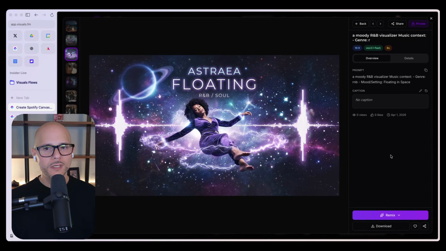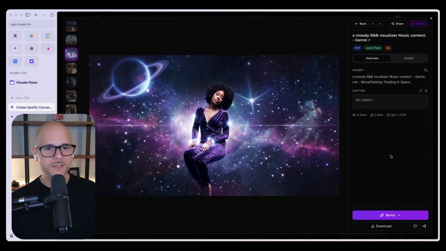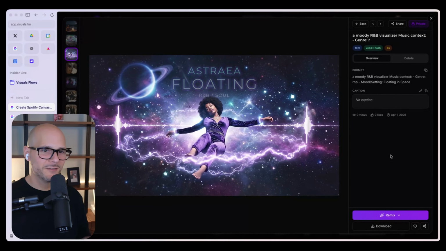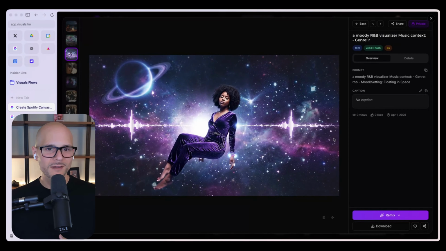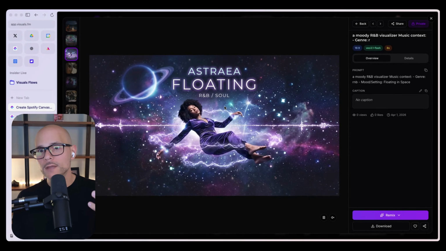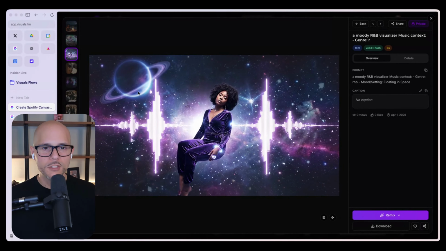This is a moody R&B visualizer. We added some context in there, floating in space. So this kind of gives you the vibe that this particular song wants to portray, floating, right? R&B and soul. So again, you could give different vibes. If space isn't the vibe that you want to give with some of the music and maybe it's a different type of environment, like a jazz club, you could do that.